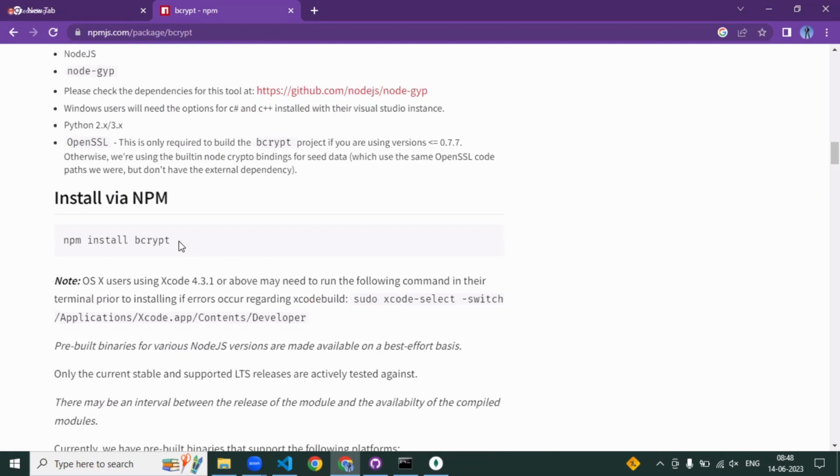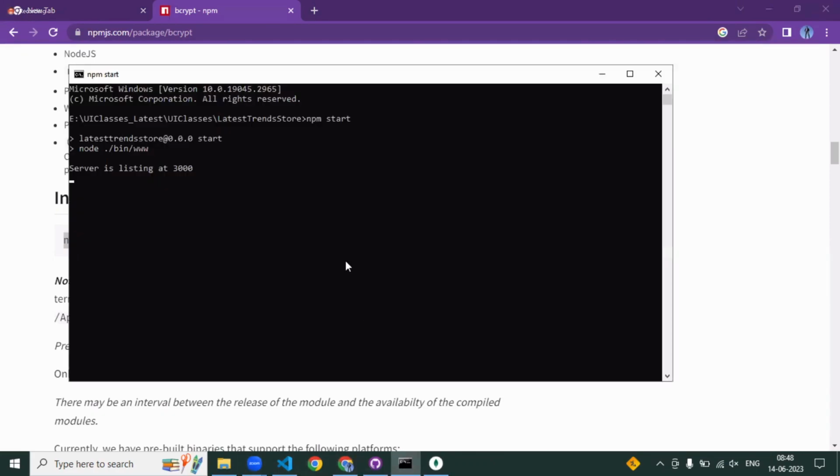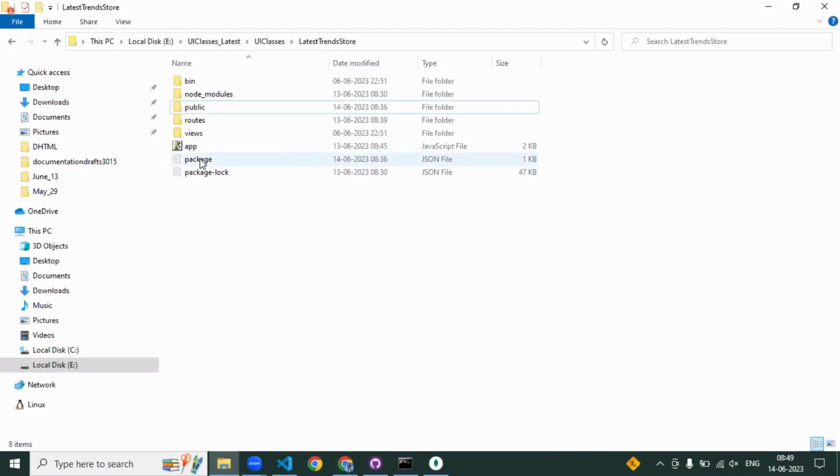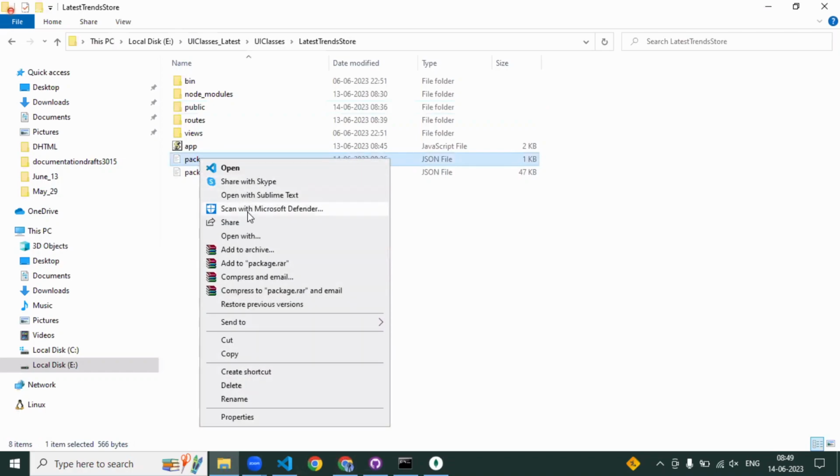The first step is I need to install the bcrypt node module. And we already know once we install it, we need to add an entry in the package.json also, right? I say npm install bcrypt --save. So this save will add an entry of this bcrypt node module under the package.json. Now, if I click enter, it will install. At the same time, let's have a look at this package.json.